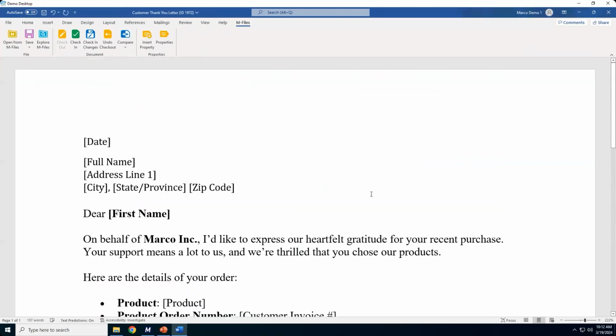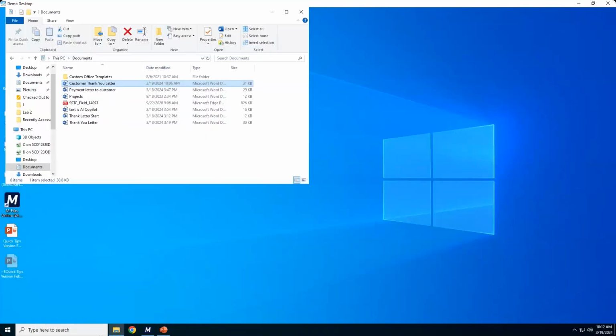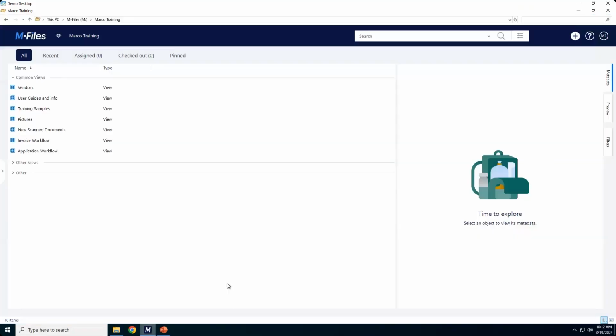Pretty straightforward. Now, what I need to do is check in the document. It will prompt me to save it at this point as well. So we'll do that. Okay, we are now ready to try out our brand new template. There are two ways that you can use this template inside of M-Files. I'm going to show you the first way.